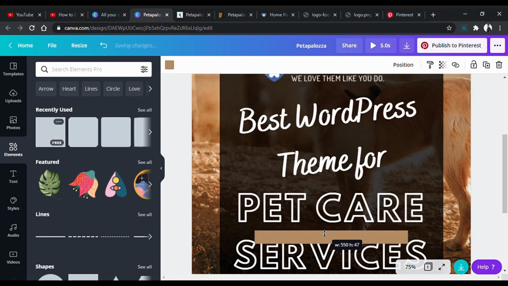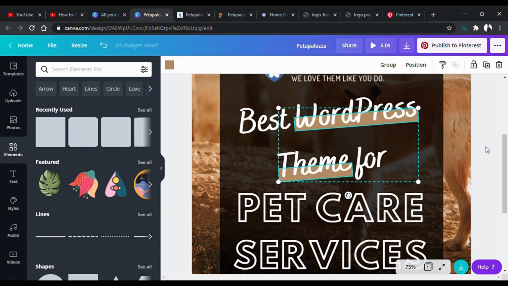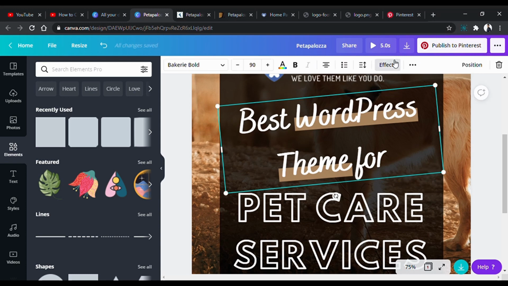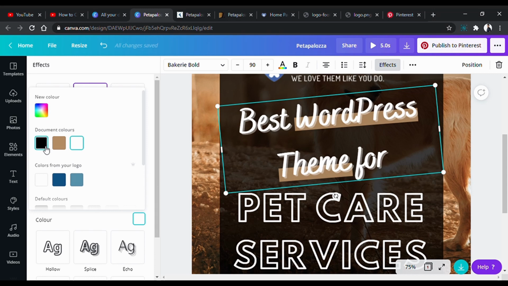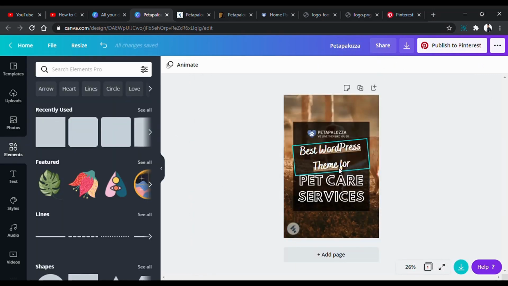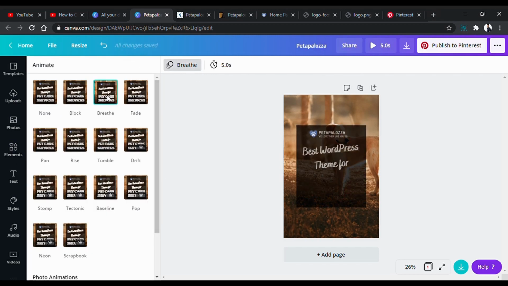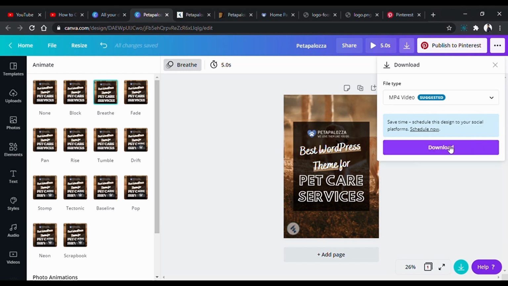Here, I want my clients to focus on two words: WordPress and theme. So, what I am gonna do here, I will put a rectangle underneath these two words. Using Canva, you can give some effects in your text, like this. And, finally, you can add some animation to it too. Just click here, and you can choose anything from this collection. Then, click here to download and use it in your account.